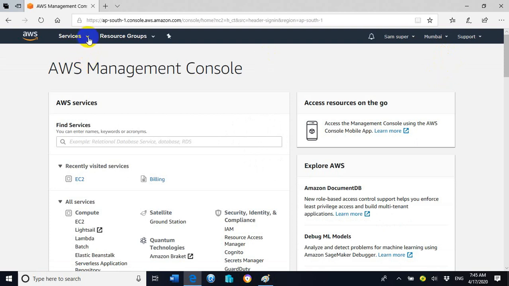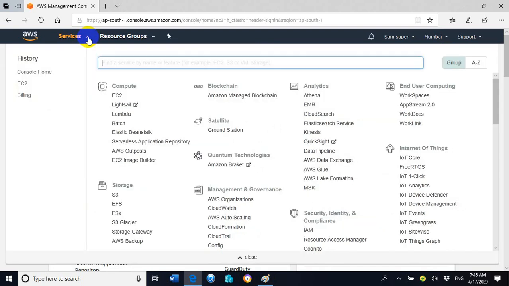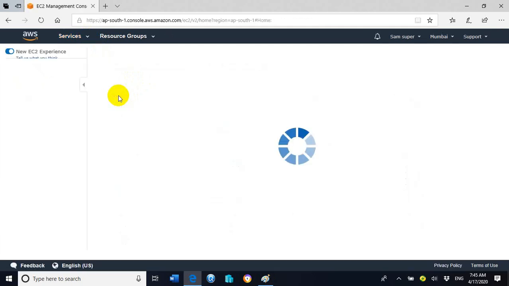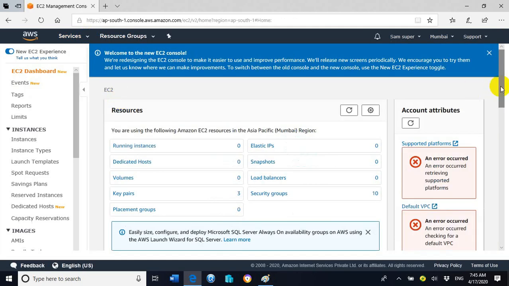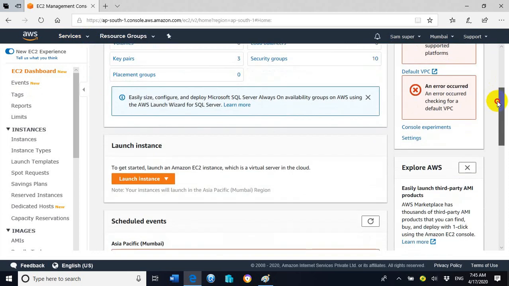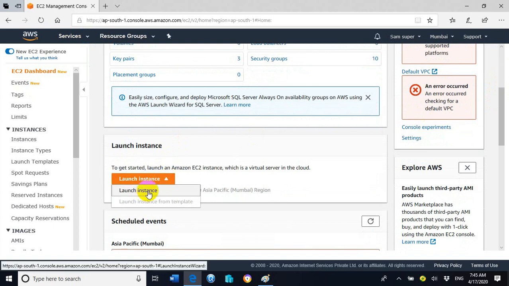So click on the services on the top. Under the compute, select an option EC2. Just scroll down a bit and click on the option launch instance. Then click on launch instance again, sub option.